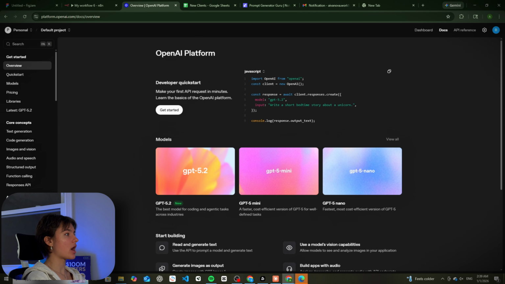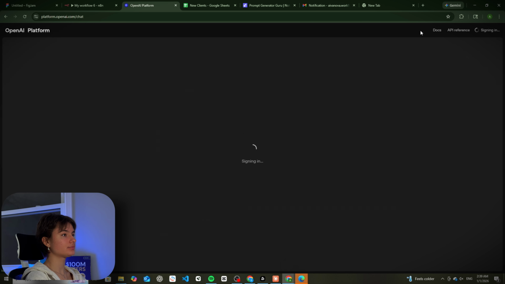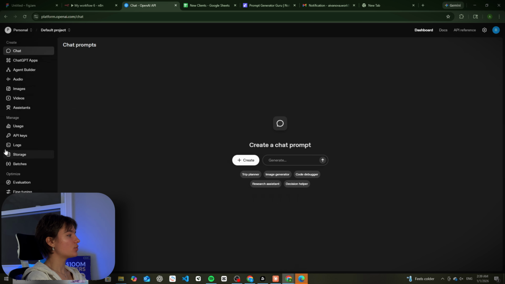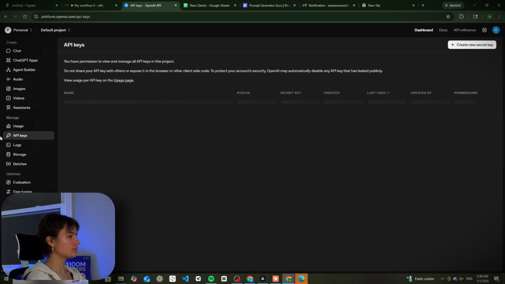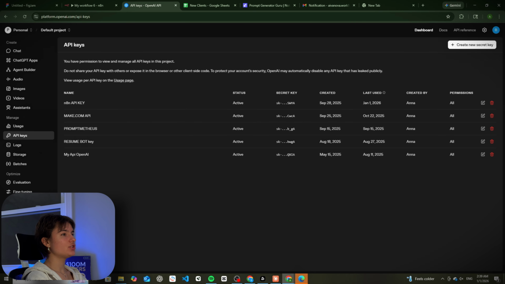So we have our docs and our overview about the OpenAI platform. To find our API keys, we go to dashboard, and then we go to our API keys tab. Now we can create a new secret key and use it and go back to our n8n, but to use OpenAI, you need to put some money inside of your account. And it's actually very cheap. For example, $5 is going to last you a very long time. So just make sure you add some money inside of your account and you're going to be good.